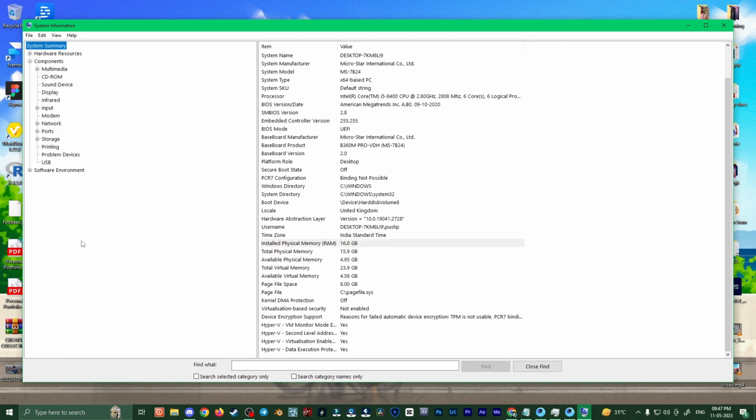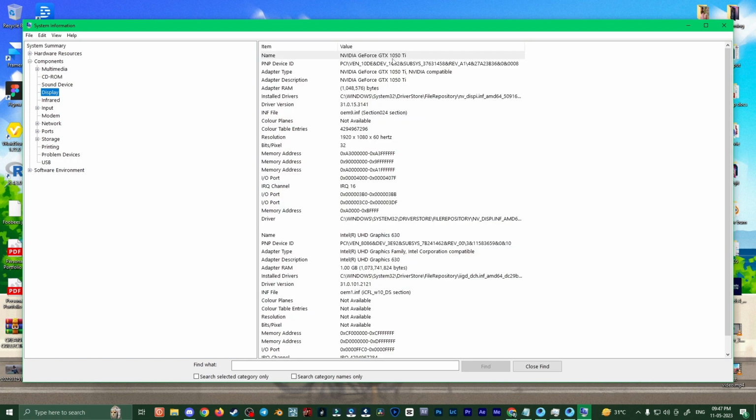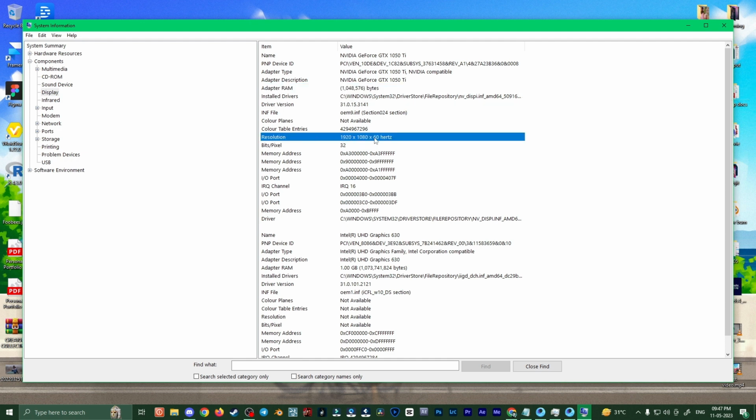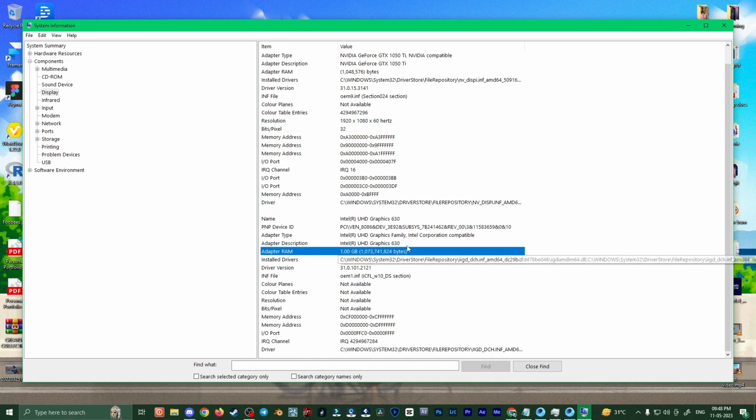We just need to know the available or installed memory we have. And another option, we need to know the display information. Like we have a 1050 Ti with 4 GB of RAM, and we have resolutions like 1080p at up to 60 Hz, and up to 32-bit pixels, and there is also our internal graphics card with 1 GB of adaptive RAM. That's all we need to know.